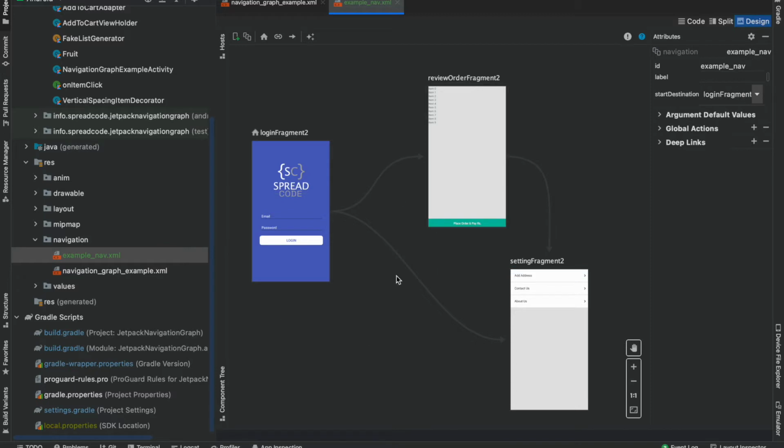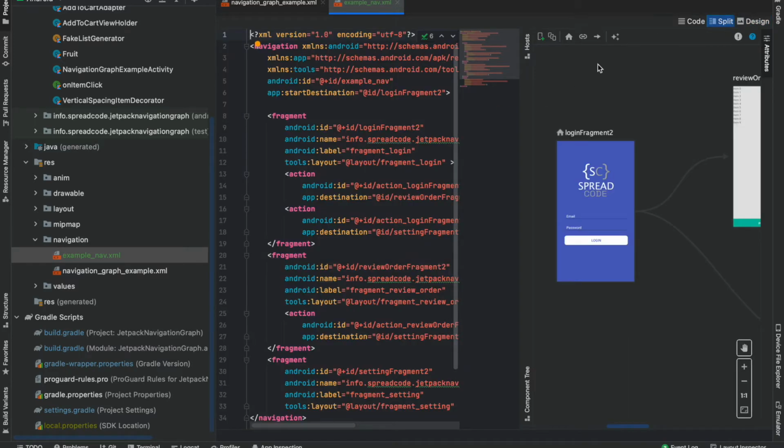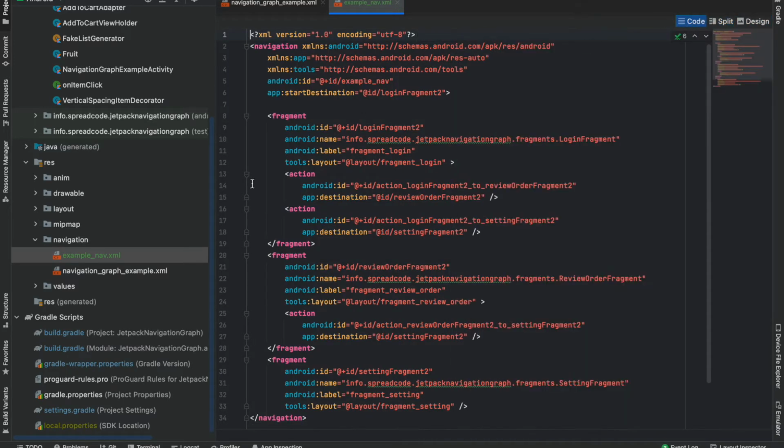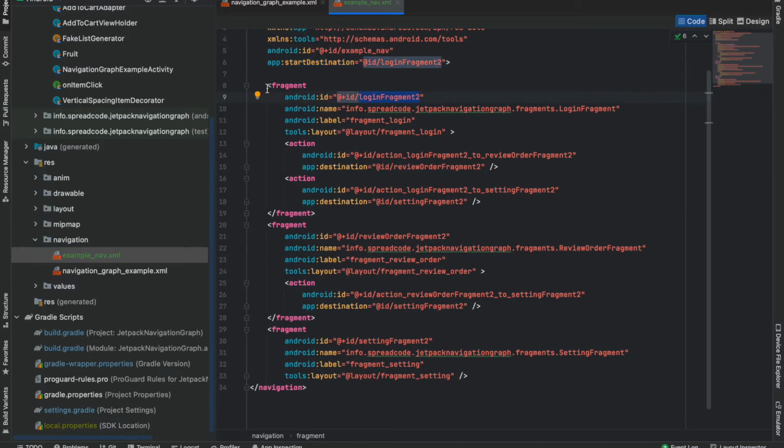So this is the design part of this particular navigation graph. If you want, you can split this also, and you can go to the code part. I will go to the code part, and let me explain what we have got here. As you can see, what is our start destination? Login fragment. Login fragment has been declared here, and from login fragment, wherever we are going, all the data will be declared here only.